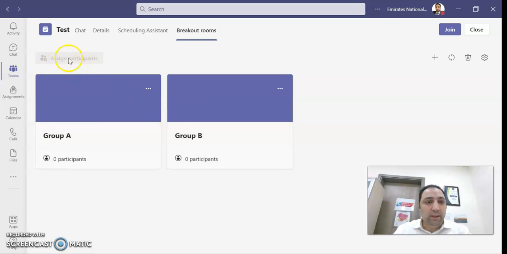Then you can click on assign participants. I don't have any part of this team. That's why this one is not enabled. So if you have anyone on your teams, you can just click on assign participant and you can assign them to any group. You can anytime click on this to delete these rooms. You can just click on this to recreate the room, and you can click on add to add new rooms.